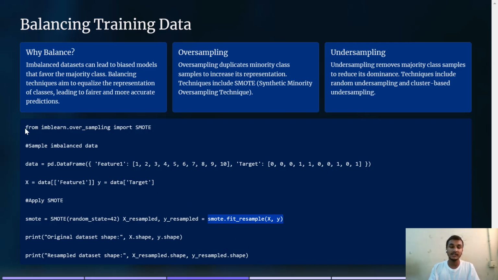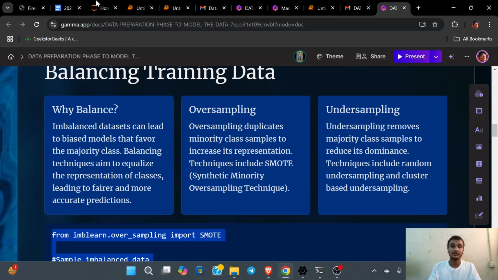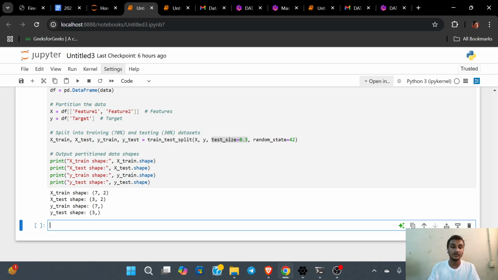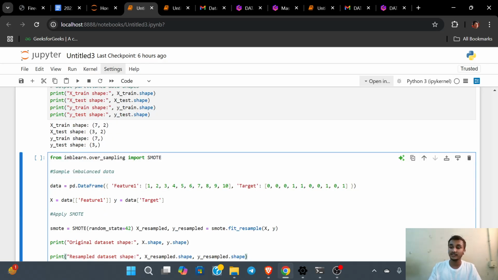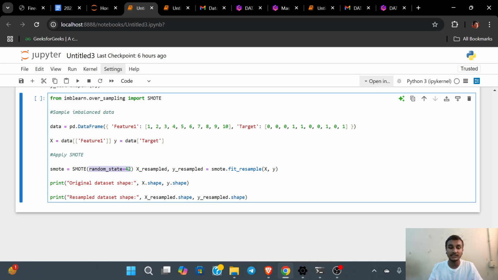So let's copy and paste it in our Jupyter notebook. Here is our Jupyter notebook. Let's try to copy and paste it. Okay, now you can see that this is our data frame. Now we are applying this to resample the data using SMOTE, random state 42, so that we get the same output each time. And then we are printing the shape.